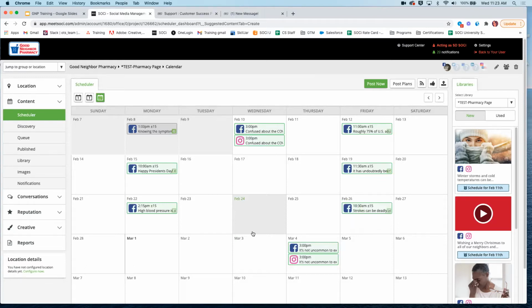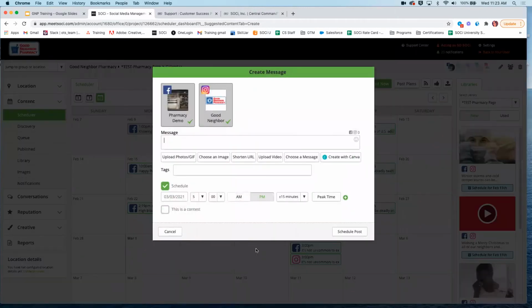Also from the scheduler, let's say that you are ready to just start posting. You can either click post now or you can choose the day. Let's say that I am looking to schedule my content for March 3rd. I can click on that. It's going to take me to my create message box. This is where you will come anytime you want to schedule out a post.